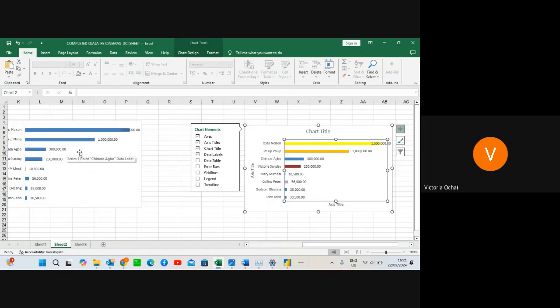So then we have different types of charts for different analyses. Like if you want to analyze using a pie chart or a donut chart, you should have a particular reason why you are using that particular chart.